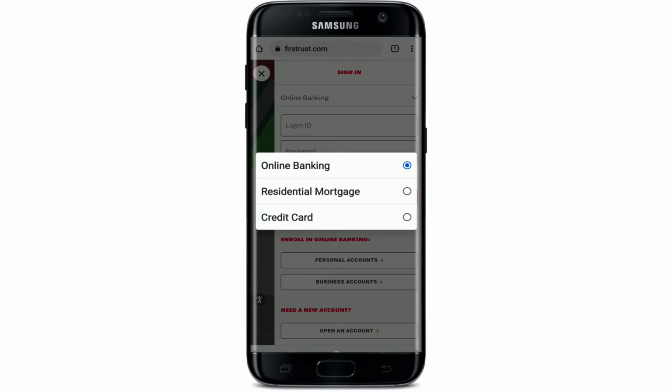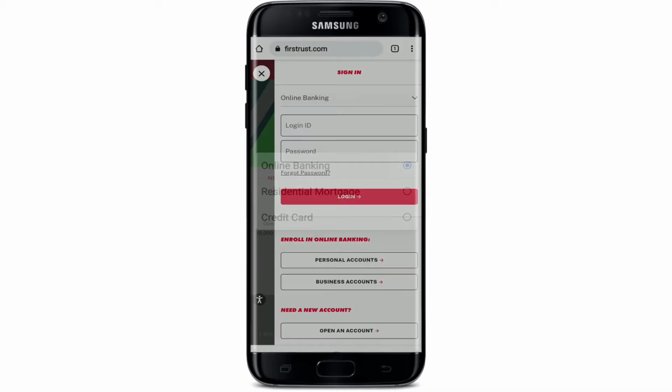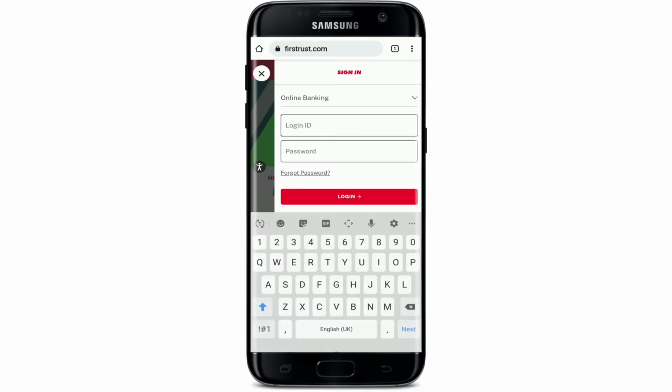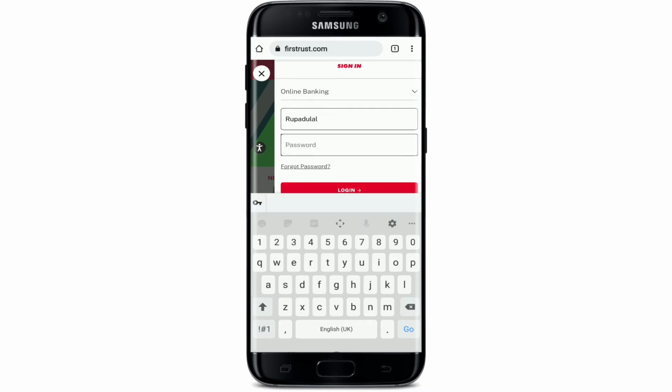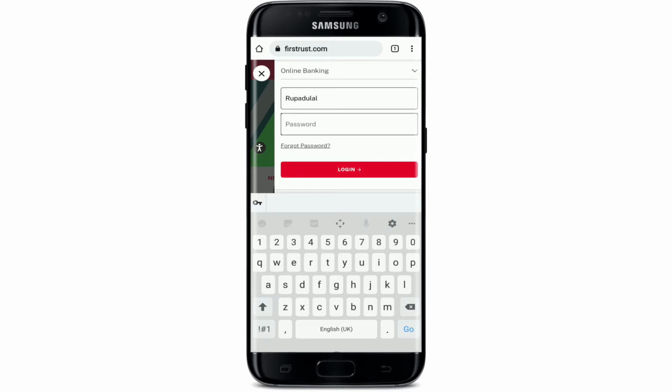Choose your login type from the drop-down, whether you'd like to log into your online banking account, your residential mortgage account, or your credit card, and tap it on. Now, on the next field where it says Login ID, type in your login ID in the box. After you're done, head over to the password field and type in your password for your account.